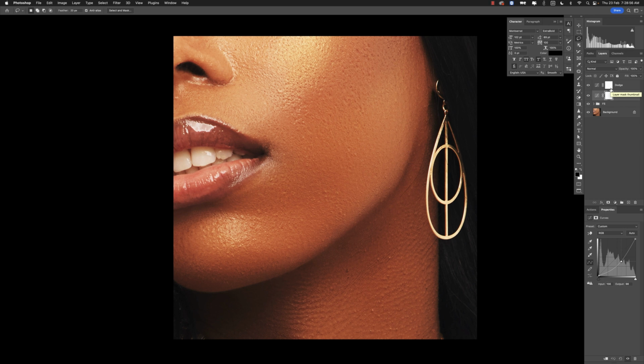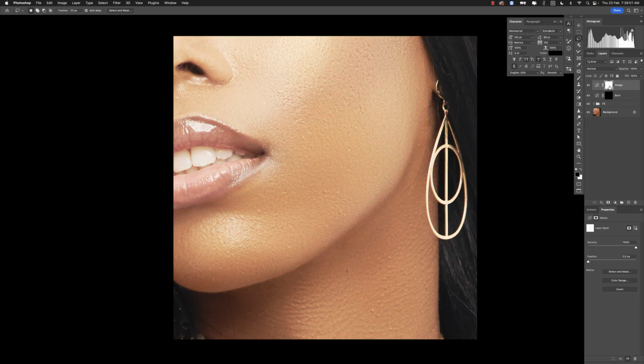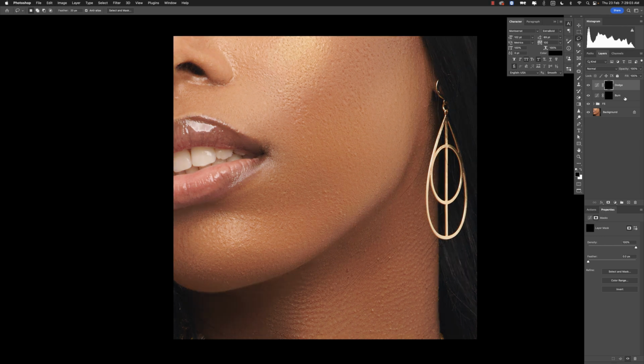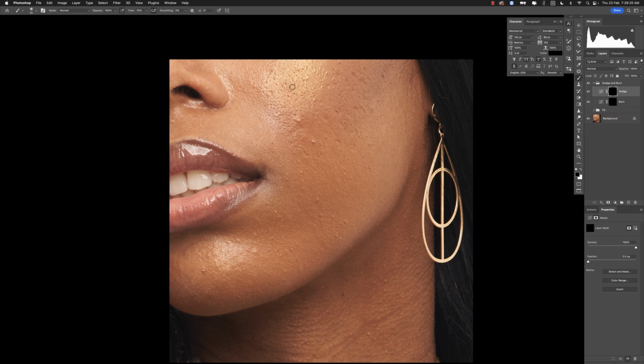We're going to press Command I, Control I on Windows, to invert, so we can hide and mask this later. So we're going to call this dodge and burn. Now we come to the dodge layer and deactivate the frequency separation, so we can see the highlights that we're taking out.